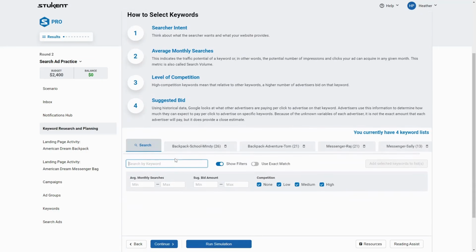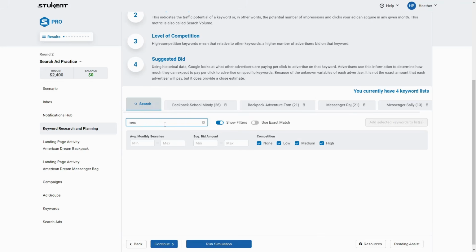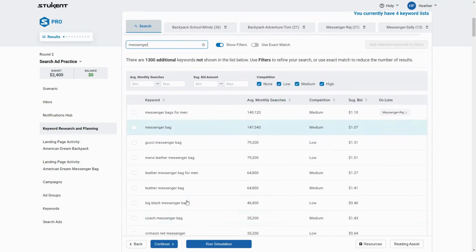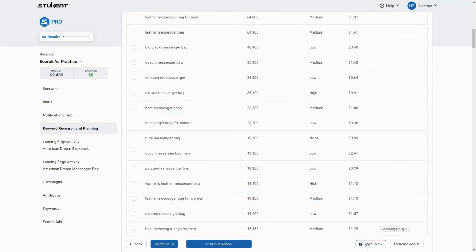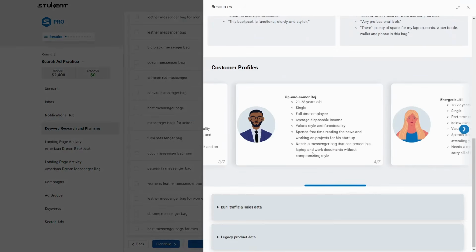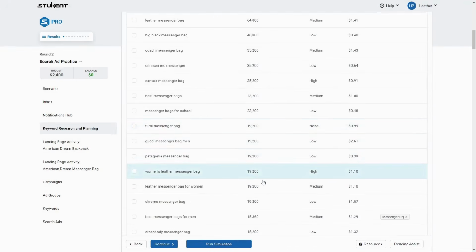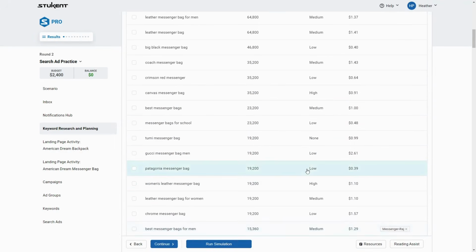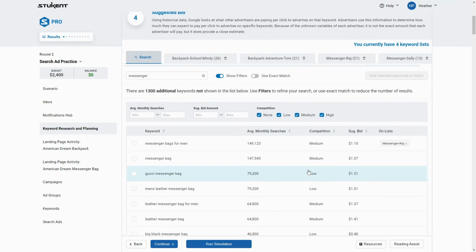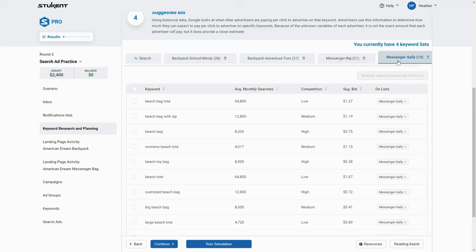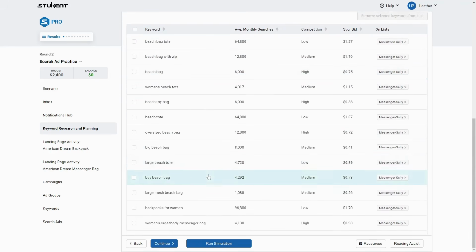So in your keyword research and planning, you will start searching for keywords. So messenger, for example, you might want to see which ones would be most relevant for your chosen personas. And you'll look for, of course, if you're choosing Up and Comer Raj, a messenger and laptop, messenger and work, messenger and style, messenger and functionality, and so forth. So you want to try and find keywords that you think Messenger Raj might be seeking while he's searching for a solution to this problem. I've chosen for this round Messenger Raj, Up and Comer Raj, and I've also done Seaside Sally. So I chose some beach keywords as well.